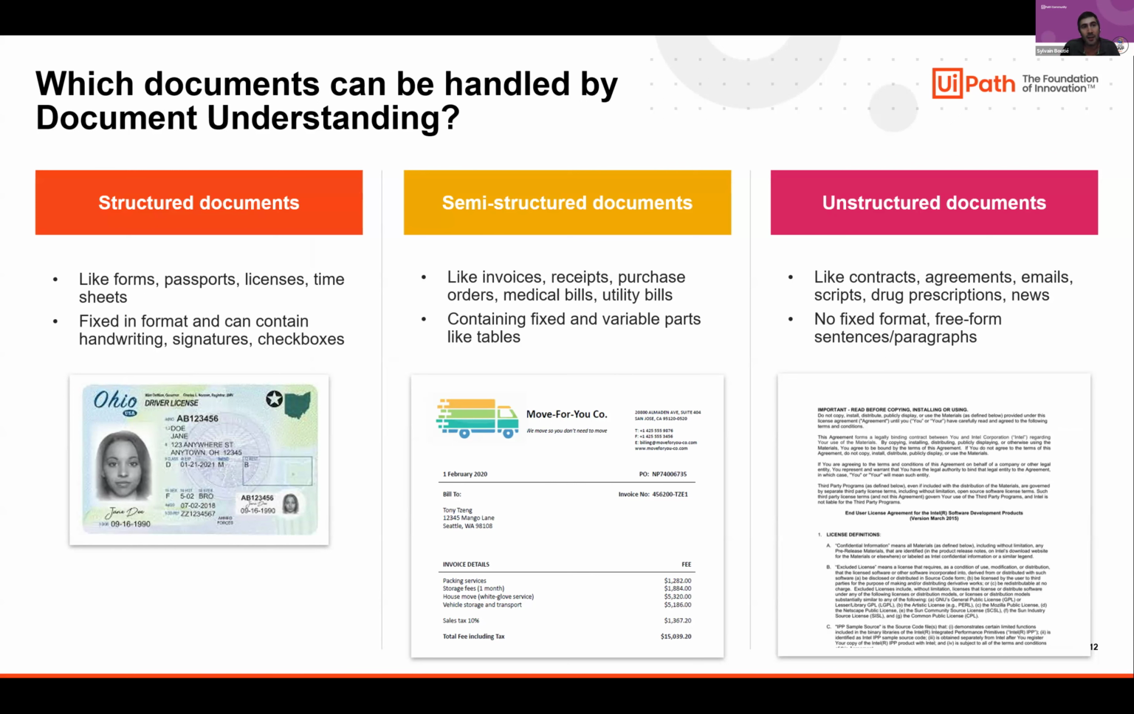The ID cards and passports are quite used, for example, in the HR department. When you're doing the onboarding of a new employee, you can extract the data from these official documents automatically. You have the semi-structured documents, such as invoices, receipts, POs, medical bills. Even though they don't have the same layout, even though they are coming from different providers, the tool is able to understand where is the PO number, where is the amount, even though it's not in the same position on the document. So this is also where document understanding can help you.